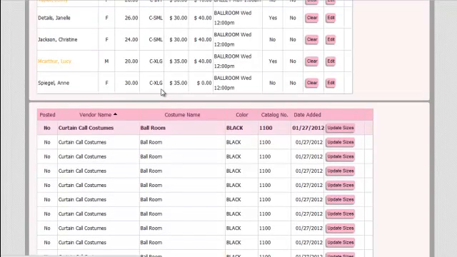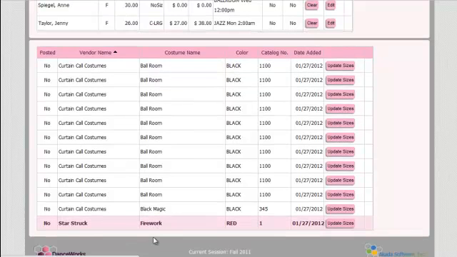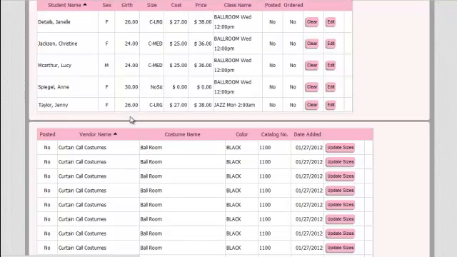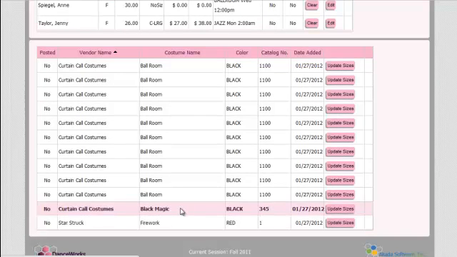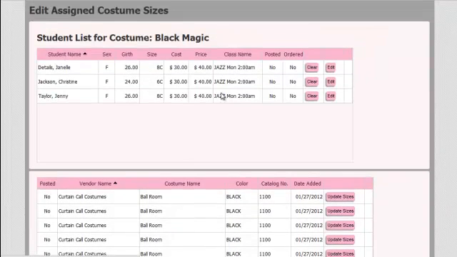And you'll see a list of costumes that you've assigned to your students. I'm going to select this one. This is the last costume we assigned. So select the costume that you've assigned that you want to make changes to. And you'll see a list of students who the costume has been assigned to. Select the costume that you want to edit sizes on. And then as you scroll up, you'll see a list of students who the costume's been assigned to.